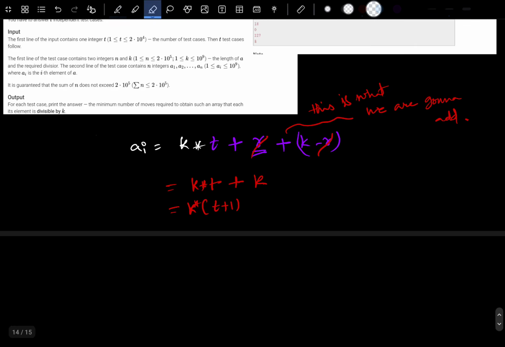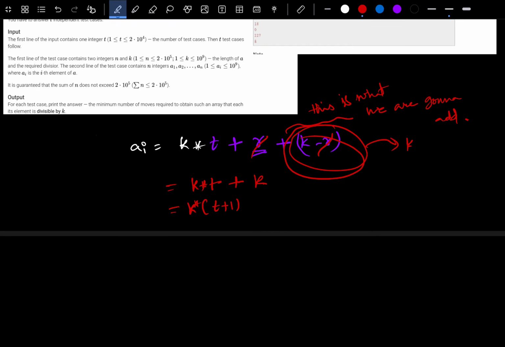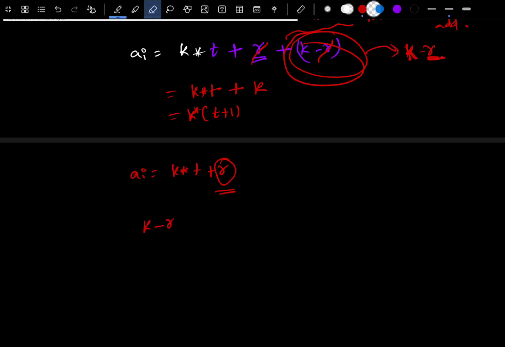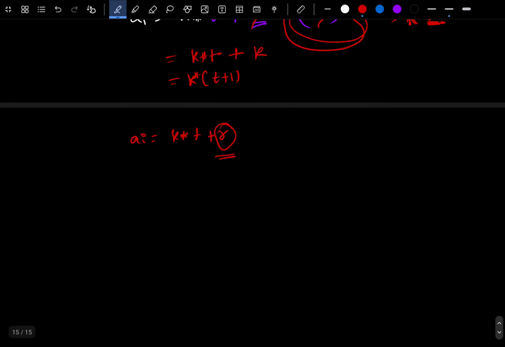For that, we need to know exactly what k minus r is. We know the value of k, but we don't know r. Initially we know that a is equal to k multiplied by t plus r. From here we need to get the remainder, and then add k minus r to that. So first of all, we need to find that remainder.